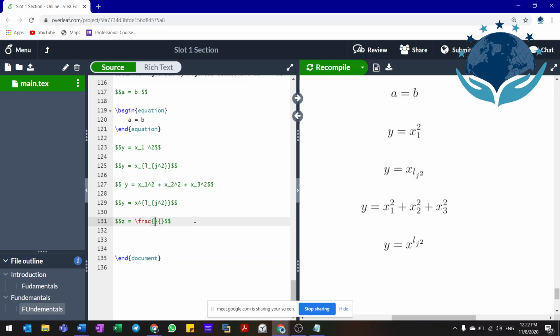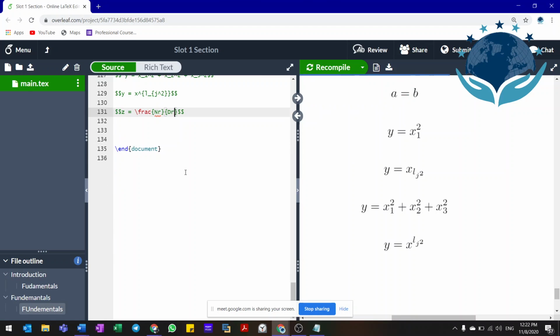The first curly braces is for the numerator, whereas the second curly braces is for the denominator. So this is for the numerator and this is for the denominator. Inside that, you can see there's the numerator and the denominator, and the proper division is coming, right?